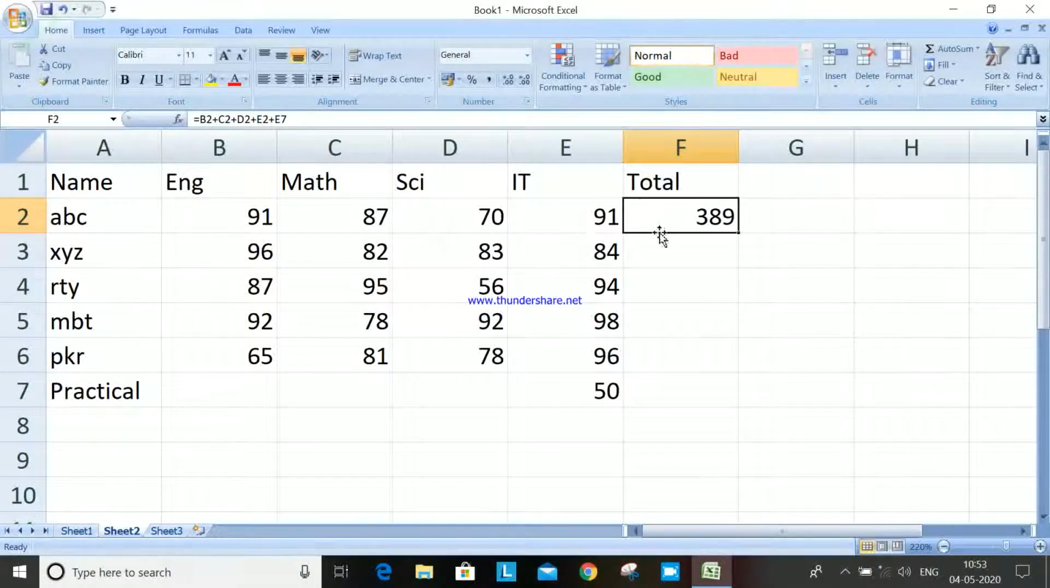Now I want to copy this formula to the remaining students. So what I will do, I will go to the bottom right corner of this particular cell where a dot you can see, and when I go near this dot, it becomes a plus sign type. That means it is ready for copying the formula. You click the mouse here and drag it down.